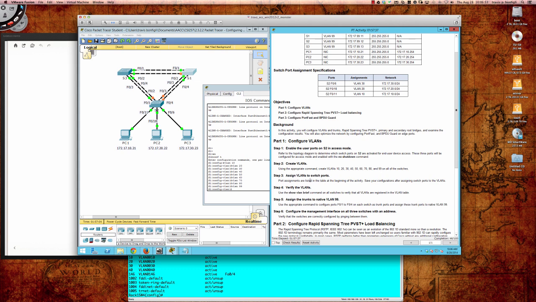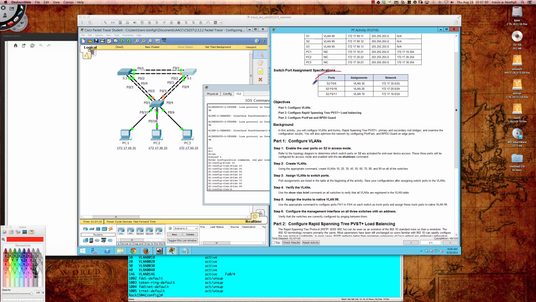Assign VLANs to switch ports, right? We've done that already up here where we had the switch port assignments that we had to make. You could see that we've done that. On switch 2 was where all of that was done, and here were the VLAN assignments. So that's been taken care of. Let's continue on. Verify the VLANs, we did.